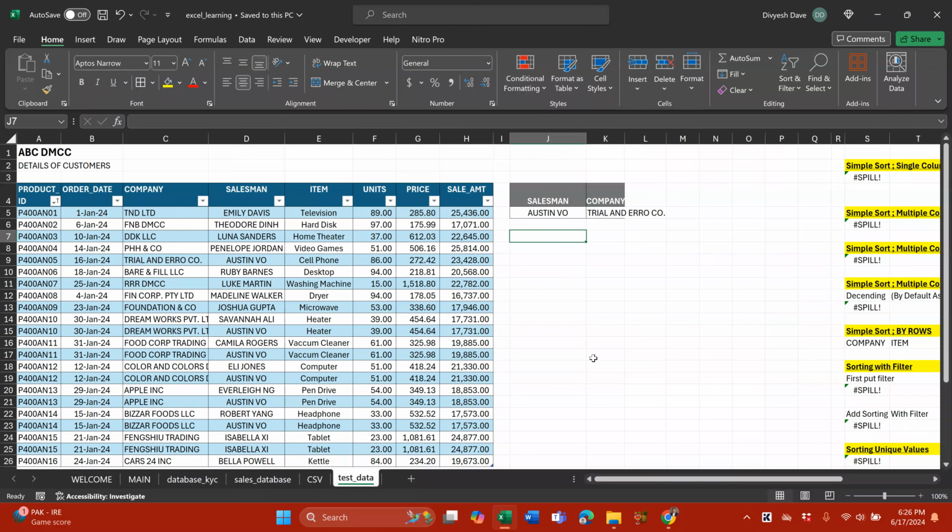Now the next thing, we can sort multiple columns, but we want to sort not from the first column, but from, let's say, company name, or maybe salesman, or maybe item. So we want to sort as per this particular column. We can do that as well.